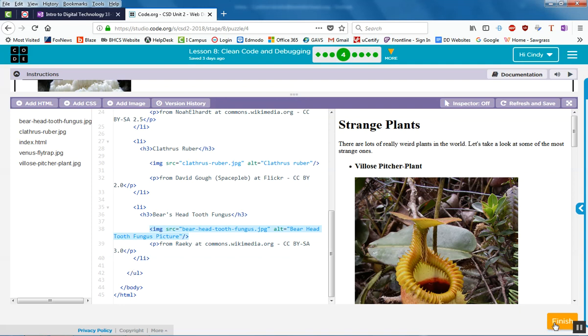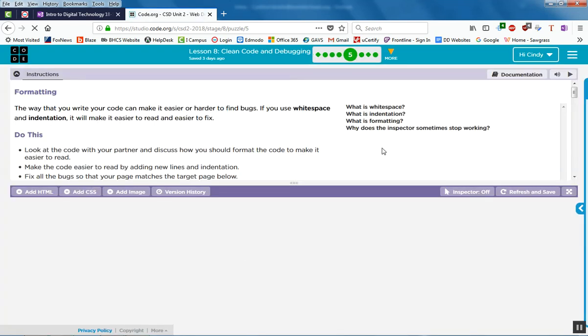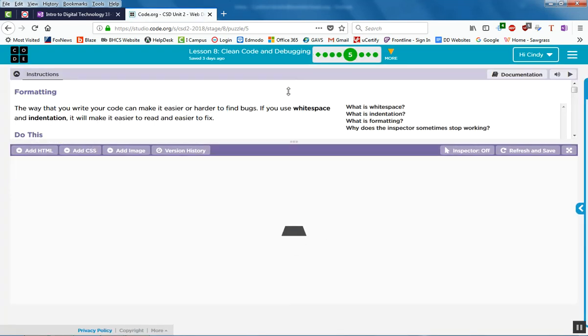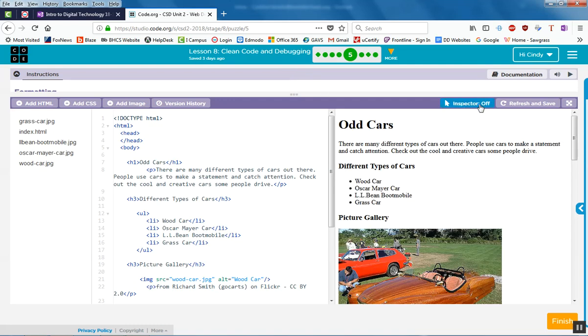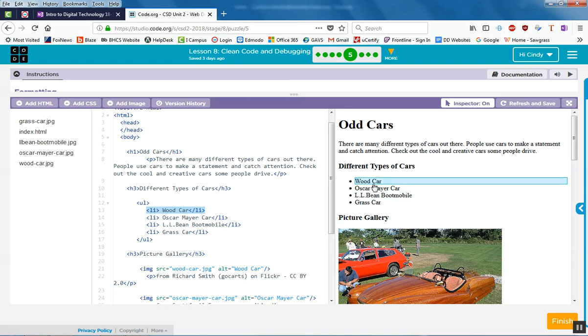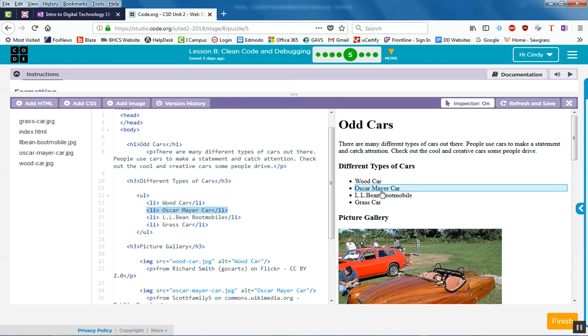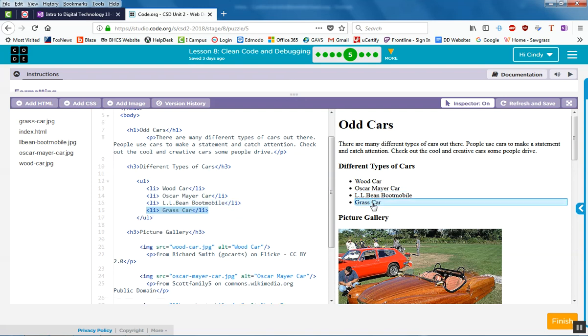Okay? Page 5. Turn my inspector on. Odd cars, H1, closing H1, one full paragraph. This is your heading, H3, opening and closing. And then, this is the only list that we have. Wood car, Oscar Mayer car, LL Bean bootmobile, grass car. And you see that you've got the opening unordered list, closing unordered list. And then you have each item opening and closing.